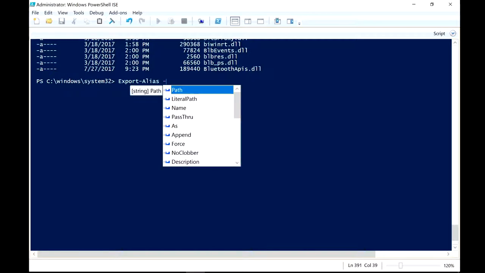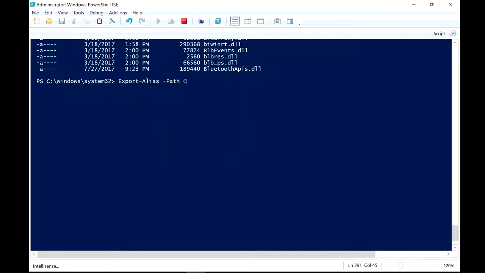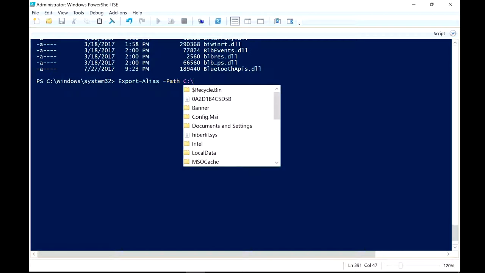And let's see if we can hammer through the parameters here. Again, the dash, IntelliSense, super helpful. Well, there's two options here. There's a path and a literal path. And the help would actually tell me the subtle difference between the two. But I'm going to trust path. And I'm going to export this file to a particular spot.